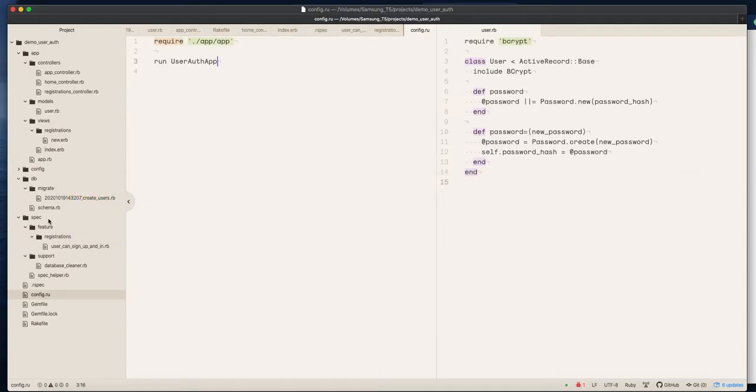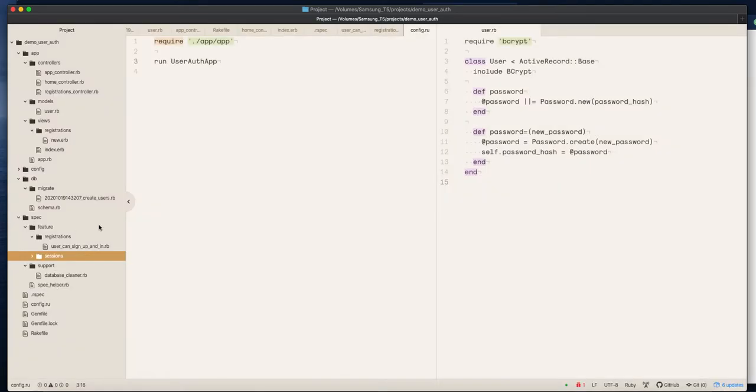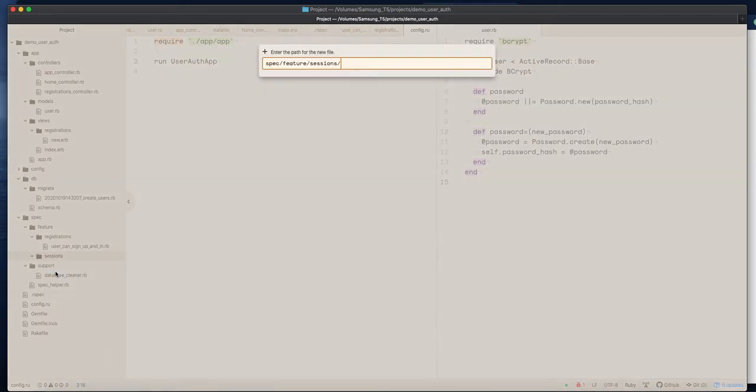New feature. We can sign in, sign out. Feature folder authentication. No sessions. No authentication. Sessions. Let's say sessions. So we'll also need a sessions controller, but let's write the spec first. User can sign in.